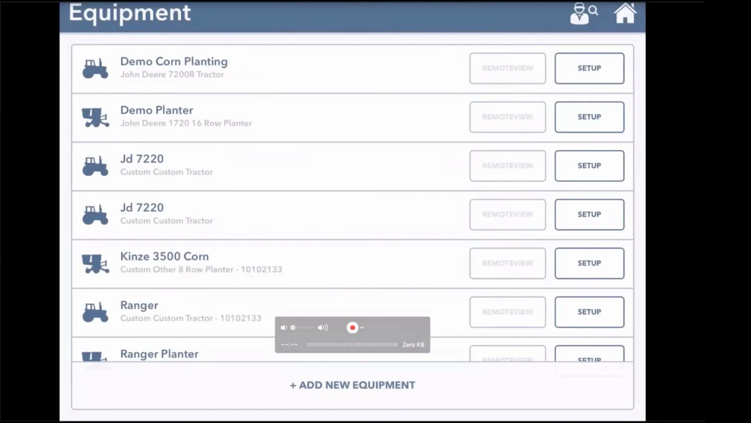In the past, we did have that for a short time where equipment was being duplicated in people's accounts and then ended up with multiple pieces of the same equipment. So unfortunately, you just have to go in and remove those duplicates to kind of clean your list up a little bit.